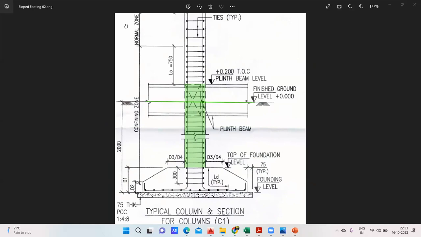And from finished ground level to this top, it is 0.20. TOC means top of the concrete. Plinth beam top level should be 0.20. This is 00 level. This is 0.2. That means this height is 200 mm. Very simple. You're getting my point? This height is 200 mm.